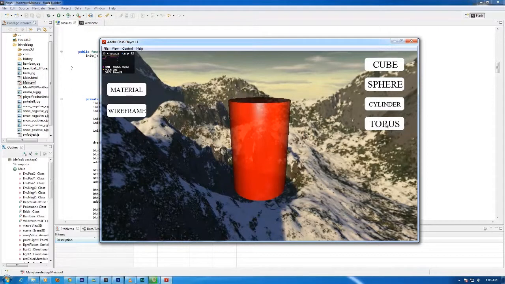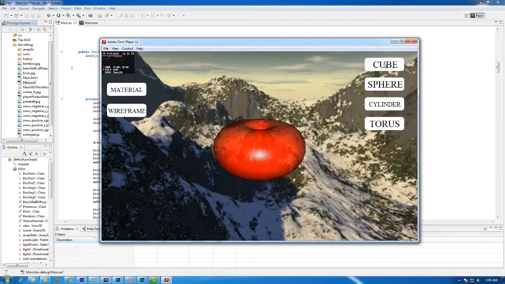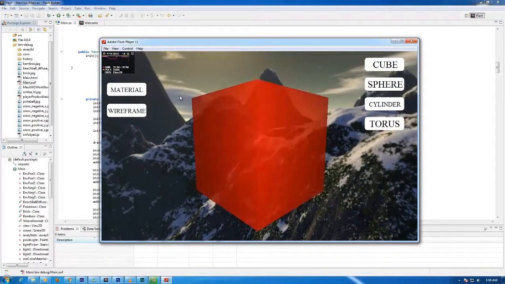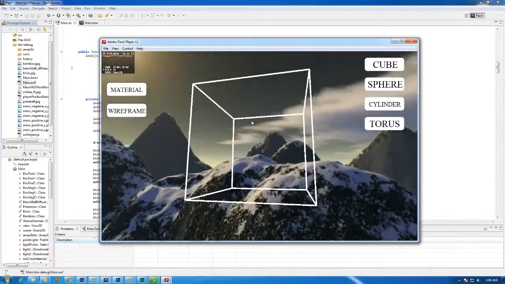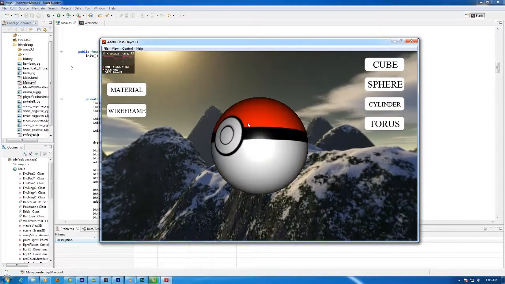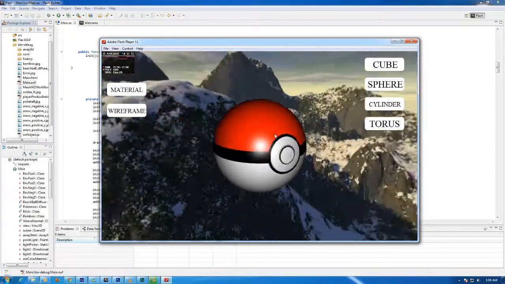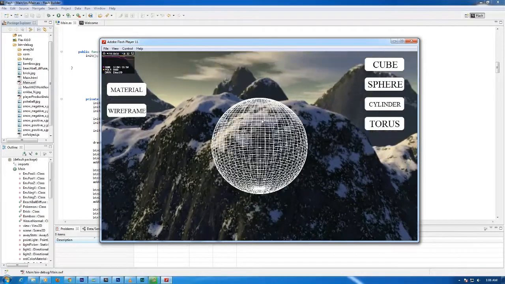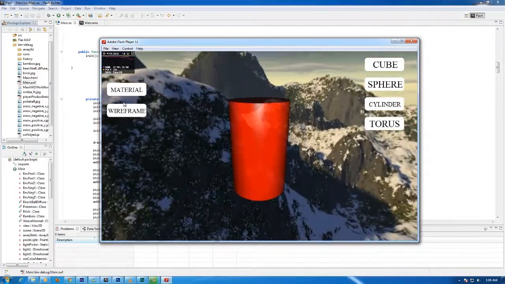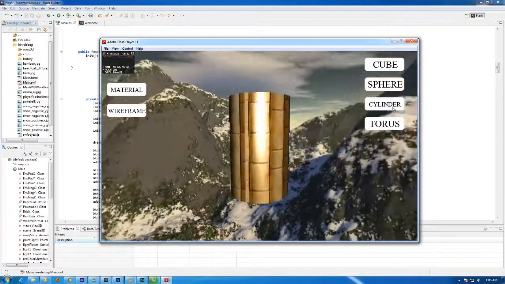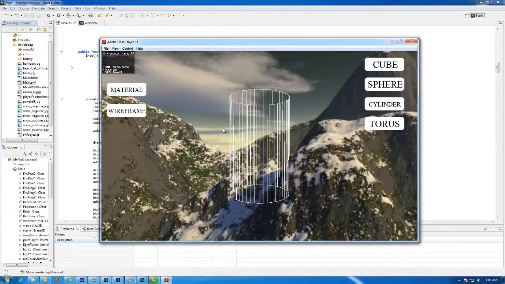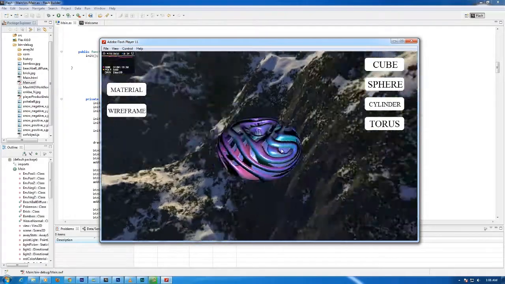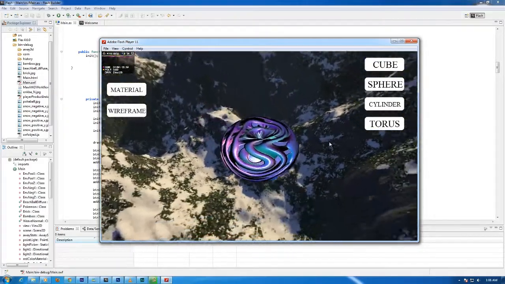sphere, cylinder, and torus. For the cube, you can change the material to brick or go to a wireframe of the cube. For the sphere, you can change it to a Pokeball JPEG, or a wireframe of the sphere. The cylinder can change into a material of bamboo, or a wireframe of the cylinder, and then a torus with a material texture. Sadly, the torus doesn't have a wireframe.